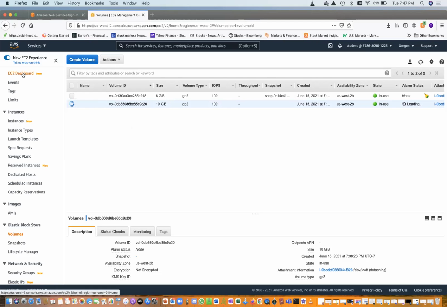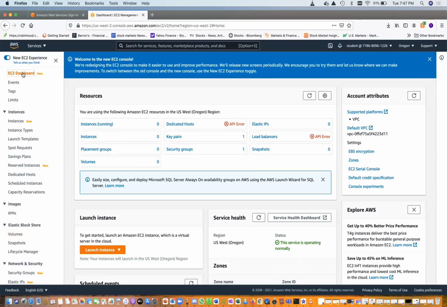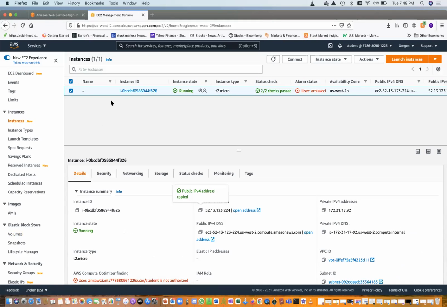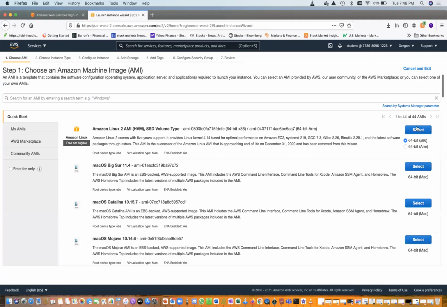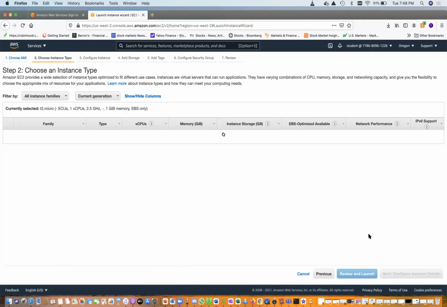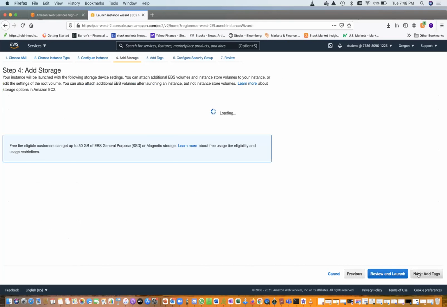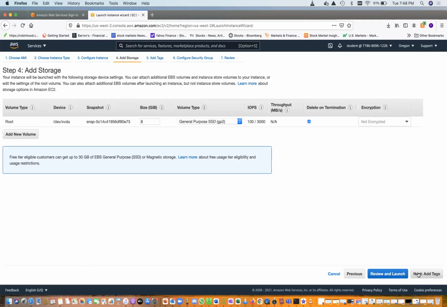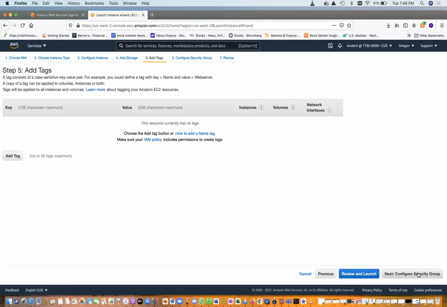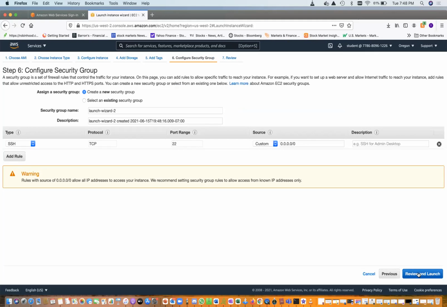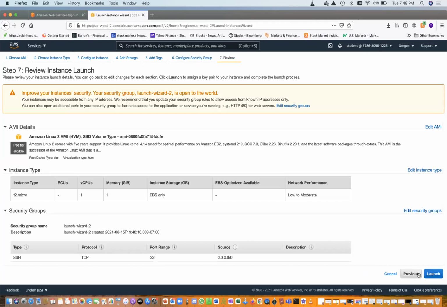In the meantime, we are going to launch another instance. Okay, the same configuration, but I'm not making any change. I'm not making any change on the security group too. We will launch.